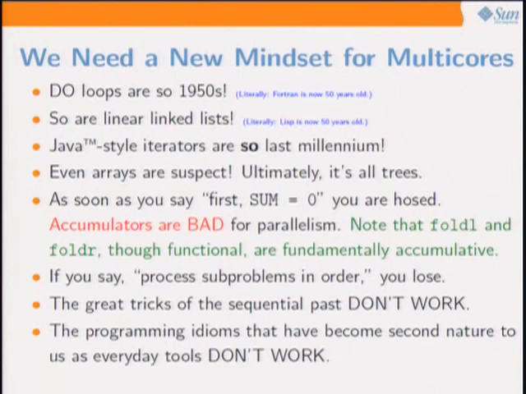So, to wrap it up, I believe we need a new mindset for multi-cores. Do loops are so 1950s. Literally, Fortran is 50 years old now. And linear linked lists are so 1950s. Lisp is 50 years old now. Java-style iterators are so last millennium. And all of these things are inherently sequential. Even arrays are suspect for a couple of reasons.